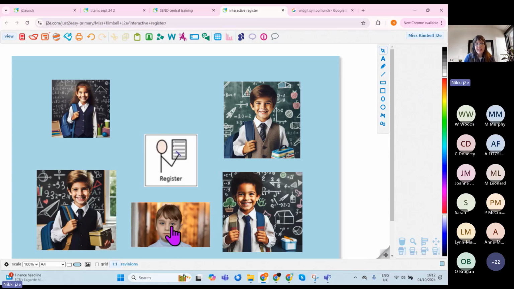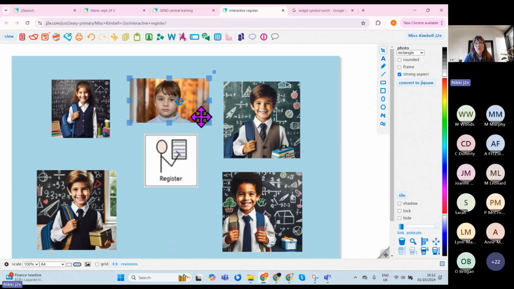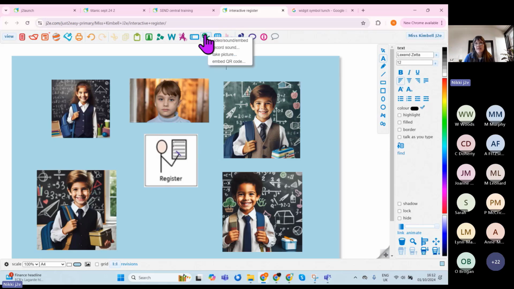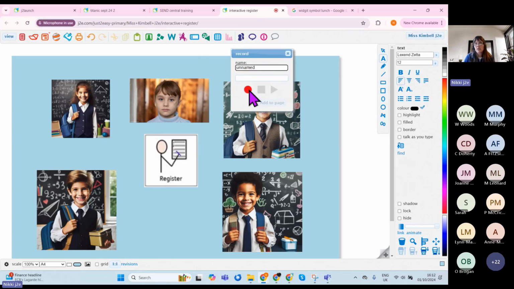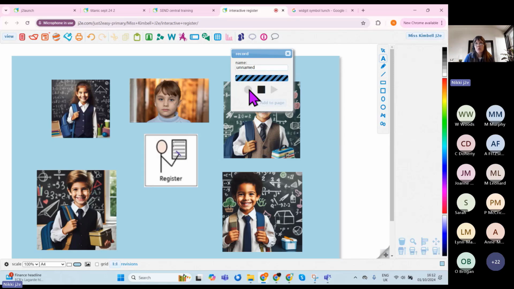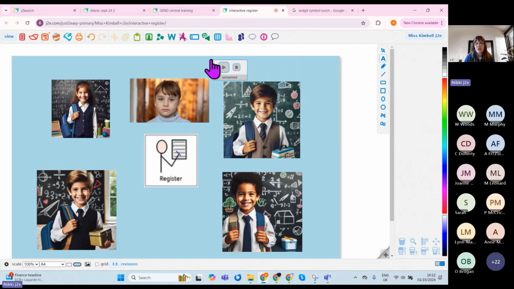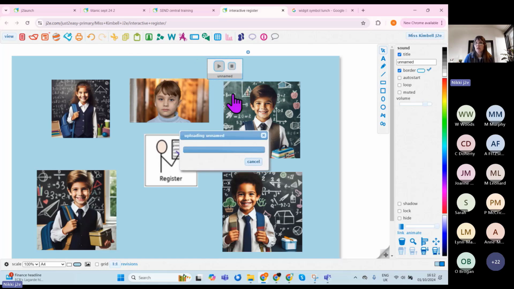And then we can link sound to this. So sound is quite easy to add in. So we've got this sound button up here, the multimedia tool, and we've got record sound. So I can just hit record. Good morning, everyone, and add to page. So that is the sound button option. Okay, so that's just clicking on the multimedia and going to record sound.